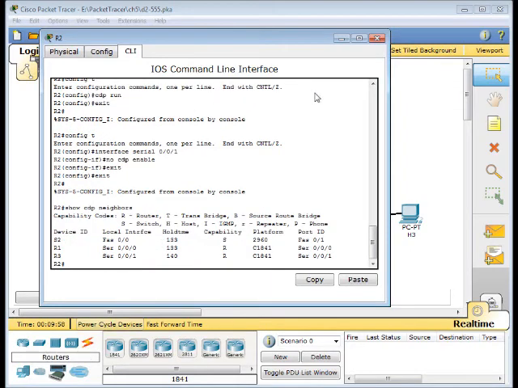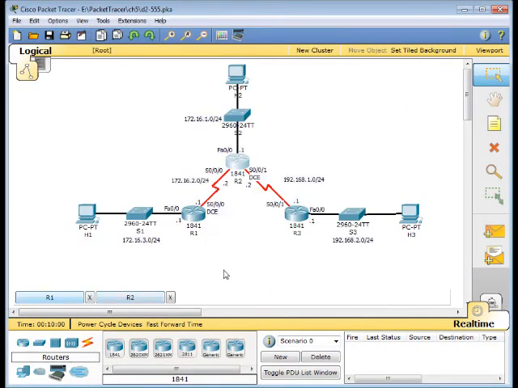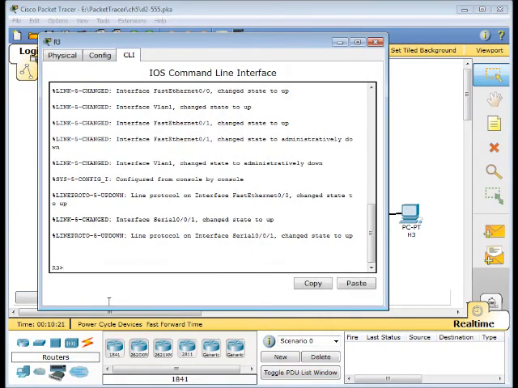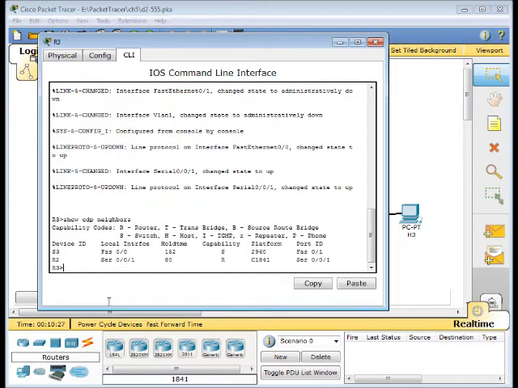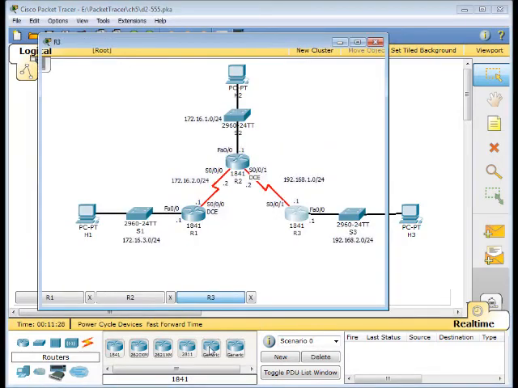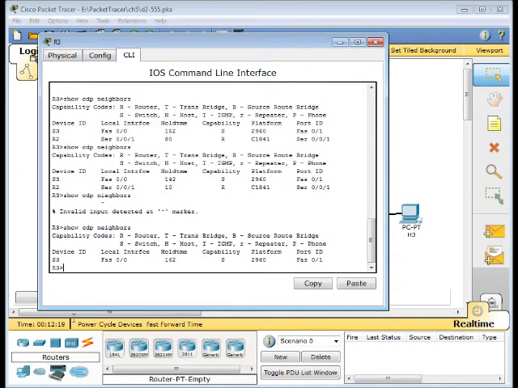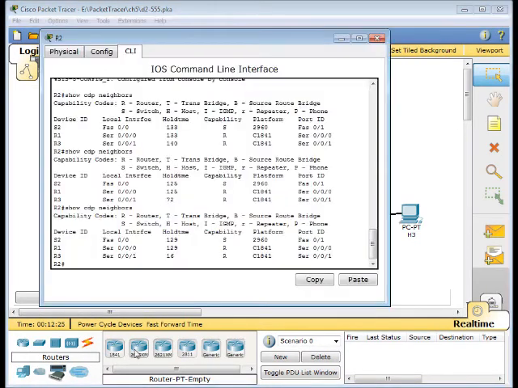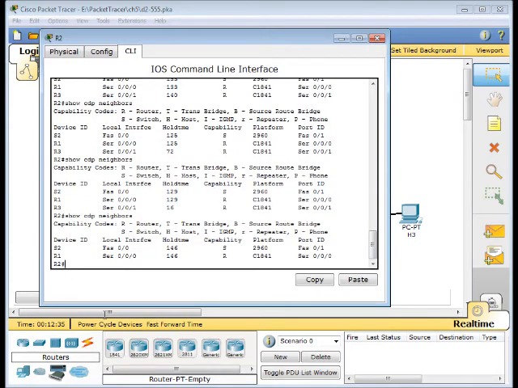We have to wait a little bit before that will time out. 80 seconds. Let's try it again. And router 2 is offline from us. Let's go to router 2. And router 3 is offline from this one.